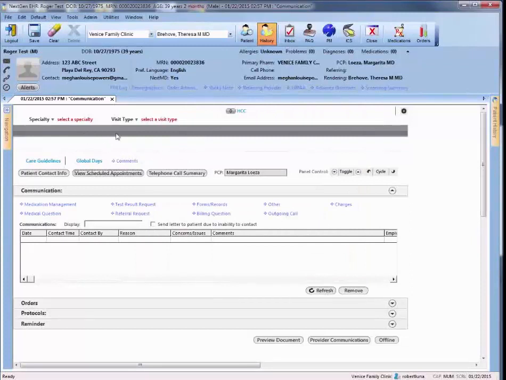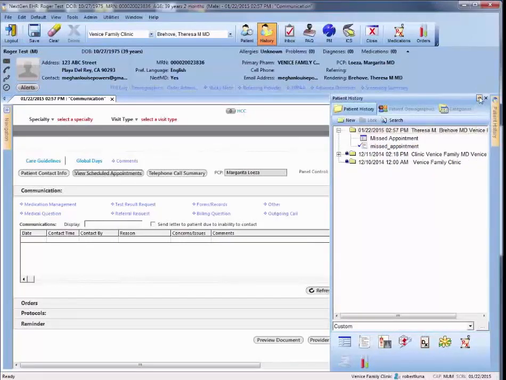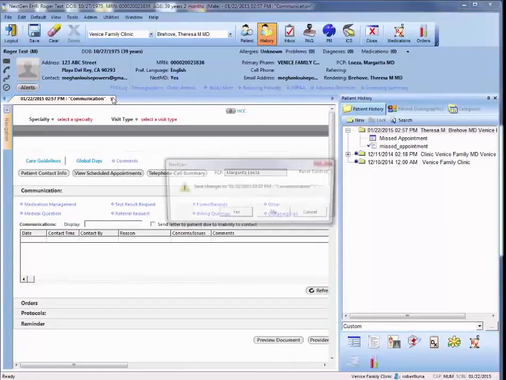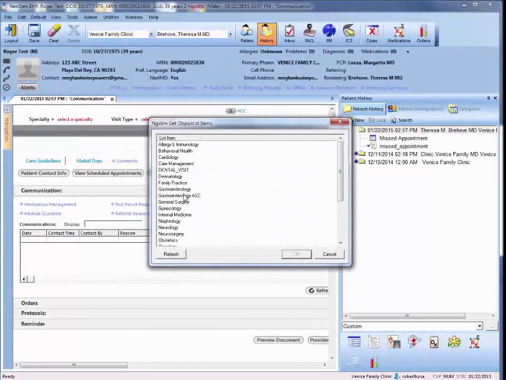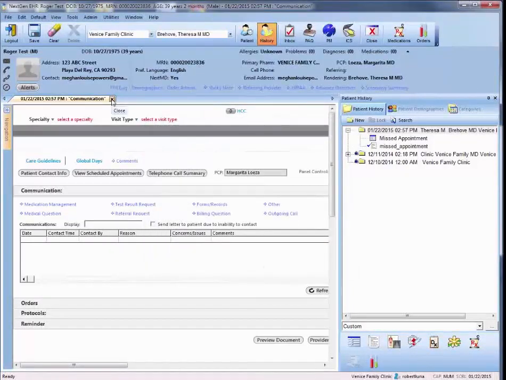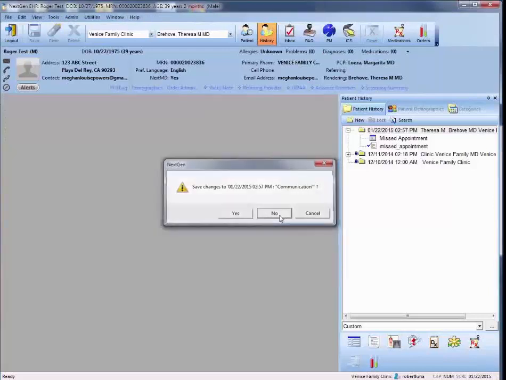Now I wouldn't advise going to the telephone in order to view appointments, just because when you exit out of this screen and if you accidentally hit yes, it'll go through all of this, and if you didn't actually want to do a communication, then you're going to have to go through all of these steps, and it's not worth it. So if you do decide to go to the telephone icon and just to view scheduled appointments, then when you click out of this window, just make sure you hit no.